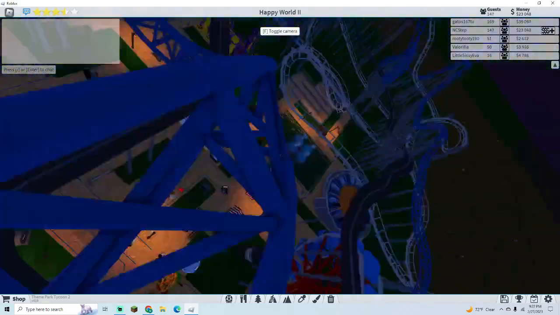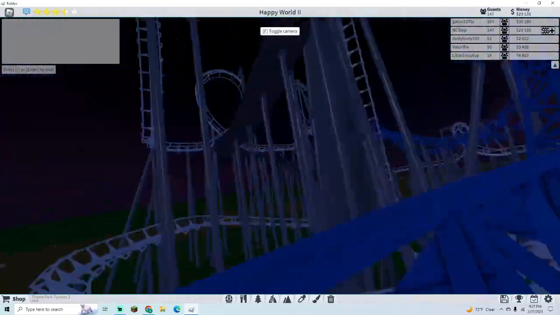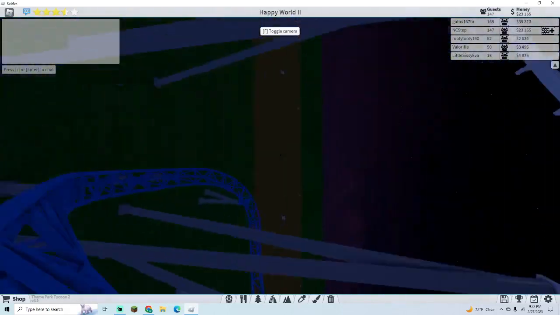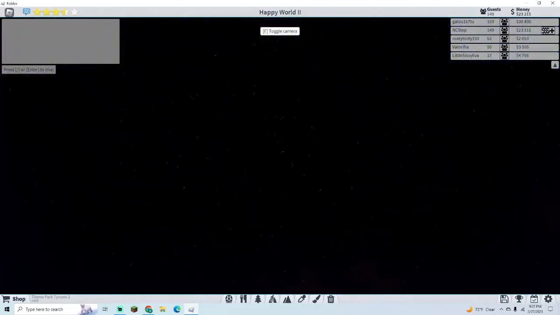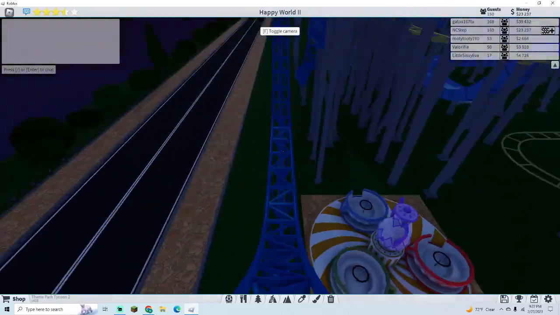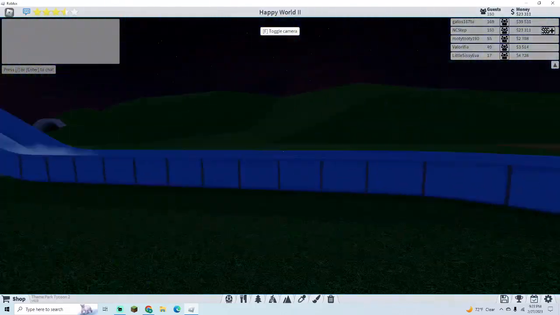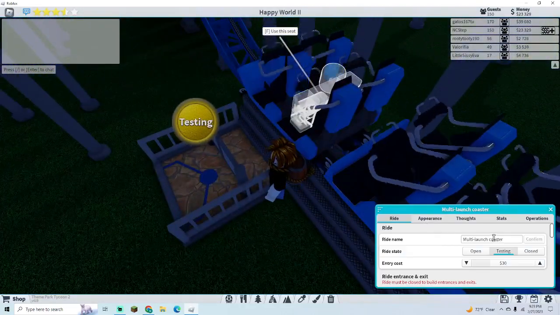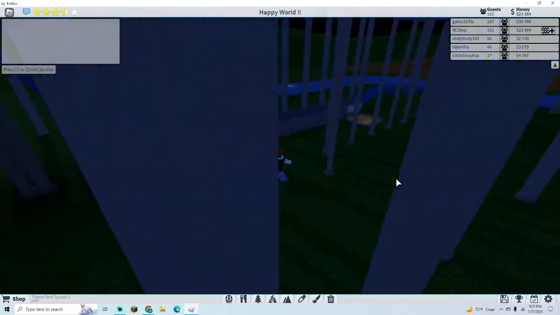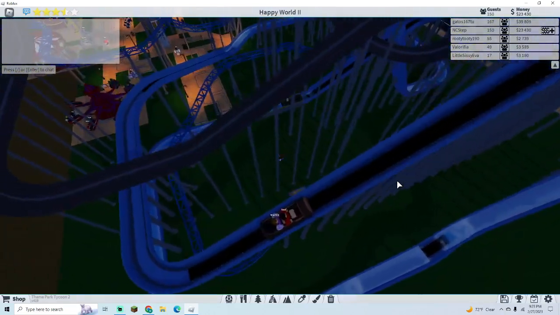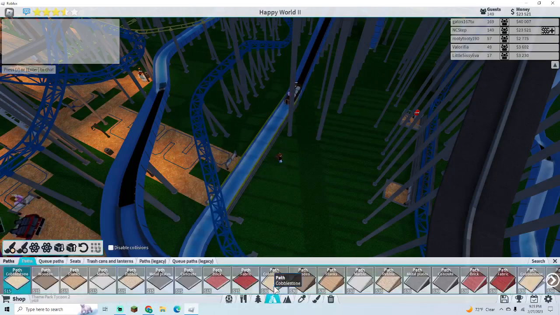Well, here we go. Wow, this thing is fast. Okay, that works pretty good. I think the boosters are fine as they are, so now I gotta link up the path.